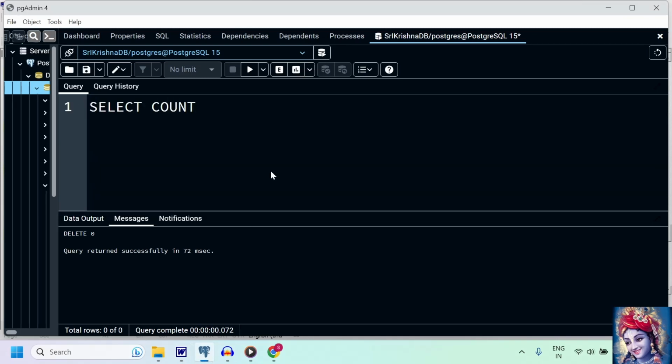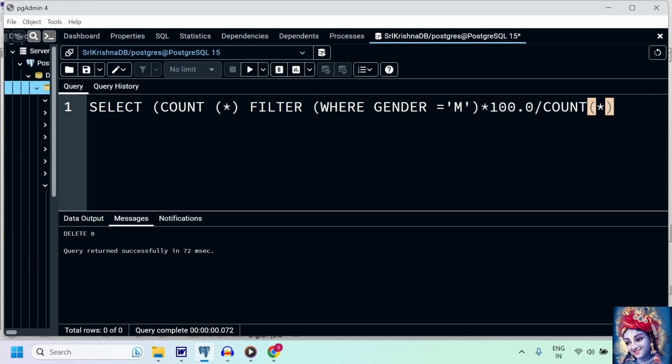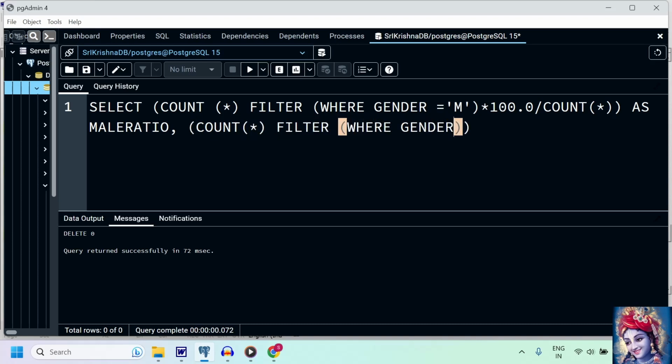Select count star filter where gender is male, M, then we multiply with 100 divided by count of star, that is the total number of records in that table, as male ratio, comma count star filter where gender is F multiply with 100 divided by count star as female ratio from employee.